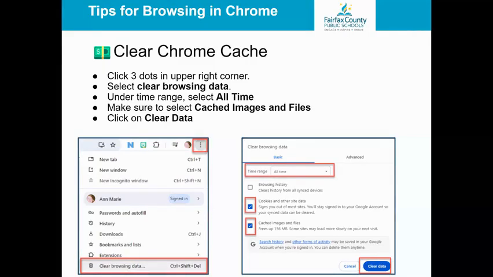Clear the cookies, but mostly the cached images and files, and clear data. I found that one of the reasons why people don't like clearing the cache is that it wipes out your password. But if you click on the advanced button, you can uncheck the box that says clear passwords. So you can keep your passwords when clearing your cache if you click on the advanced button and uncheck the passwords, which is what I do because I don't want to always be putting in my password.